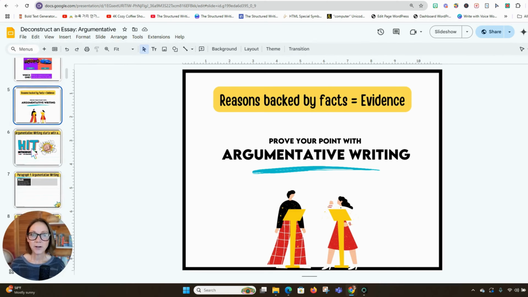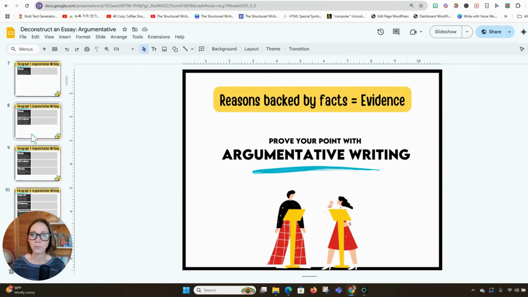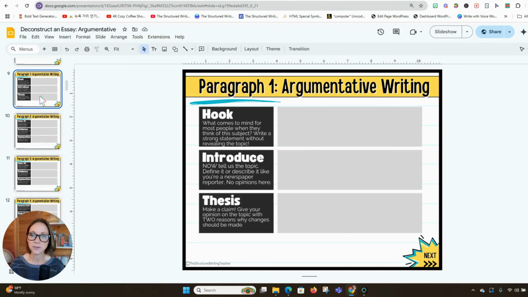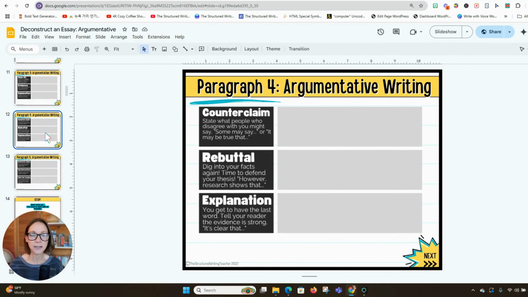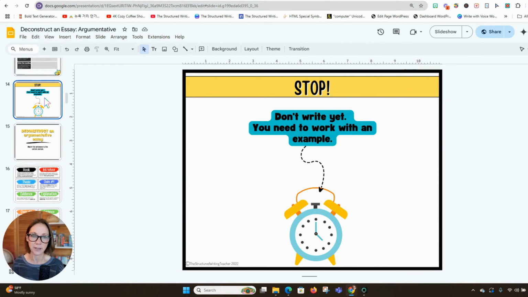Now, from here, let me scroll down, it depends on what level your kids are at. Sometimes when my kids don't have any knowledge of argument writing, they don't seem to remember any parts of it, I will quickly go through these. They're not paying attention. They're like, yeah, there's a hook. You got to introduce. We're going to do a thesis, a claim, evidence, explanation. We're going to do a counterclaim, a rebuttal, an explanation. You're going to do all these things at the end. They're like, yeah, okay. So I might share that.